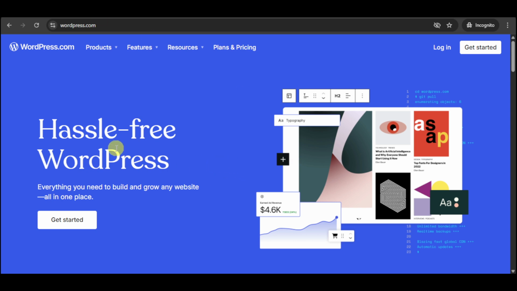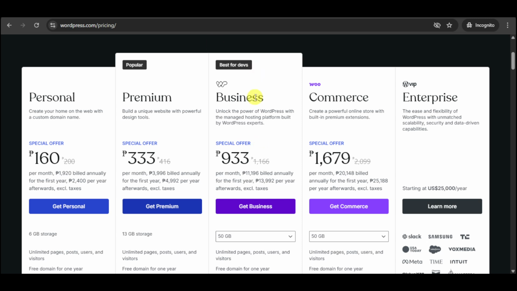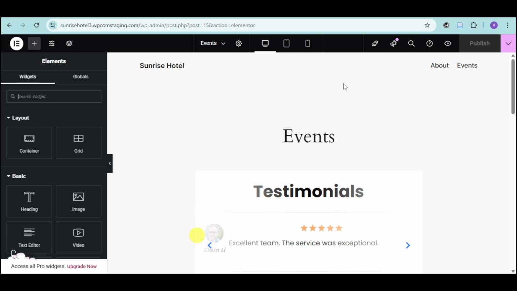So head over and then install or get WordPress. Just log into your account, or if you do not have one yet, click onto this Get Started option. Now you should be able to install the plugin of Elementor through that if you have a business plan available or a purchase onto your actual website. So I have purchased it, and this is my actual page that I have created with Elementor.